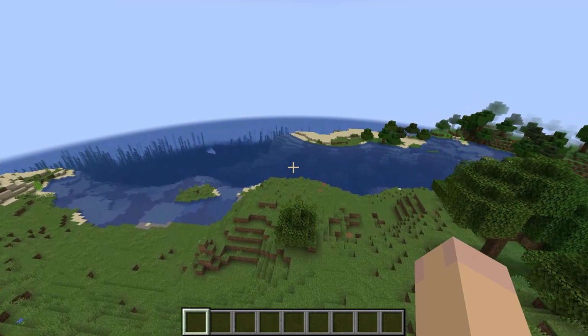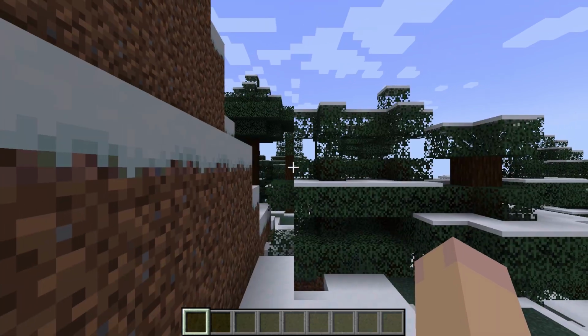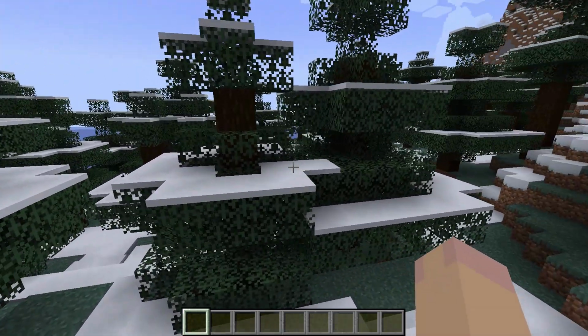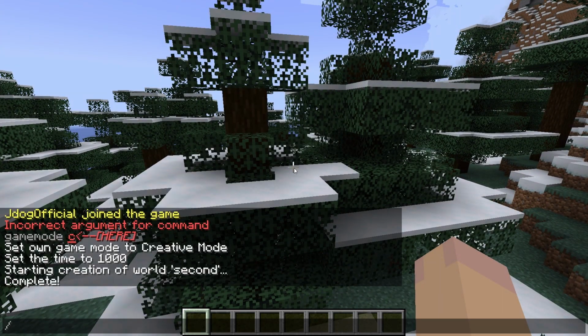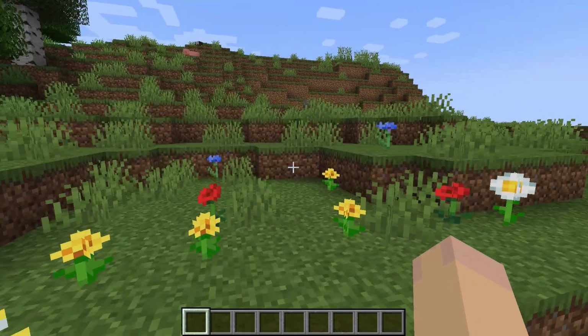It is called second. We can do /mv tp second just to head on over to that world. As you can see, we're in two different locations. If you want to check what worlds you have, it's going to be /mv list. It's going to tell you all the worlds that you have. So we have a battle zone and we have second as well. So let's just head back over to battle zone and we're straight back to here.